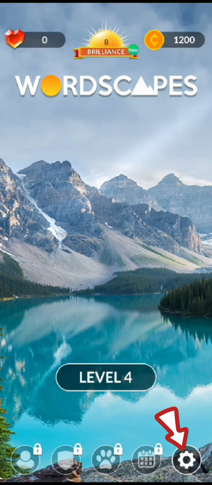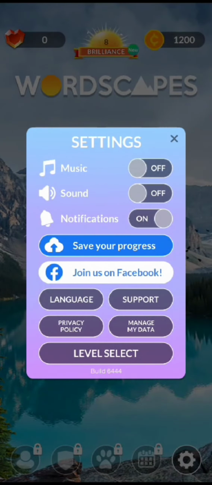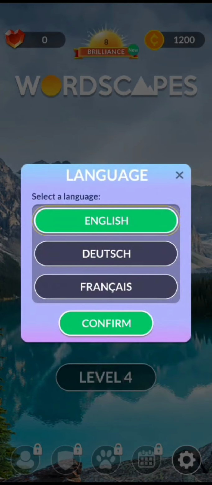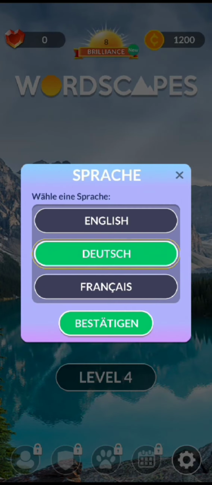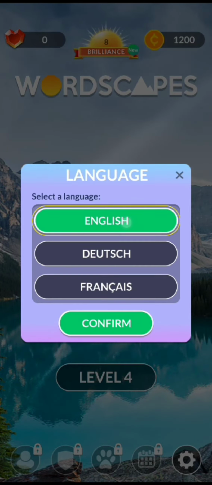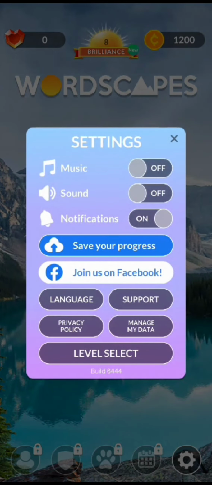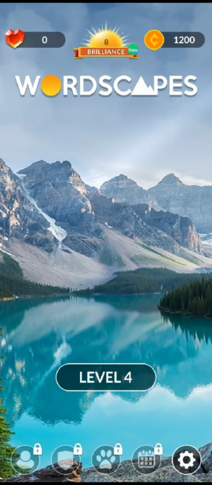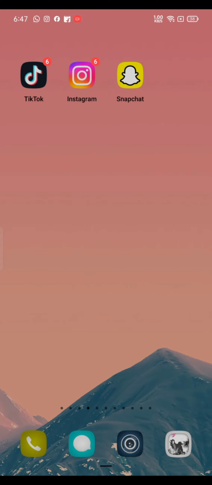Click on the little gear icon at the bottom right corner of the page. From the pop-up, tap on language. Choose the language that you prefer and tap on it. After you're done choosing your language, tap on confirm. This is how you can change language on the Wordscape application quickly and easily, just in a few steps.